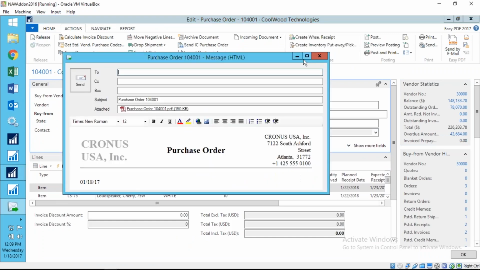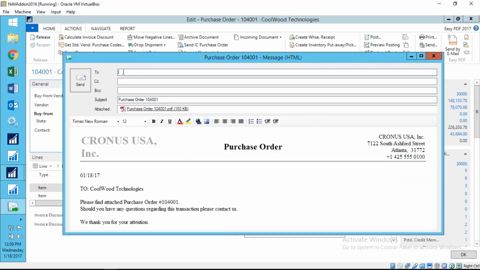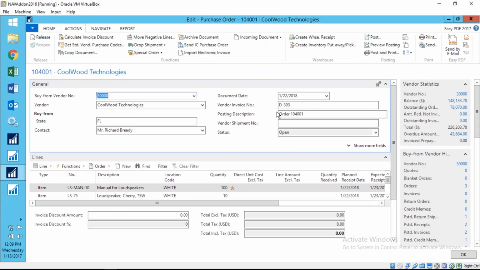it opens up. Now, the reason I don't have an email address in here is because I haven't configured one for Coolwood Technologies. So let's take a look and see where this stuff came from. How did it know the message? How did it know what to put in the message body? How did it know where to grab the email addresses from? And on the example that I used, we had multiple email addresses. In fact, you can configure it to send to as many email addresses as you want.